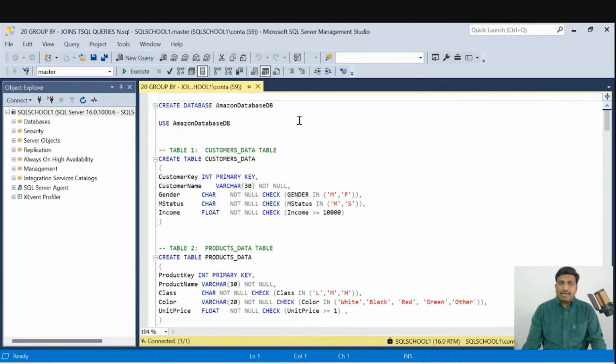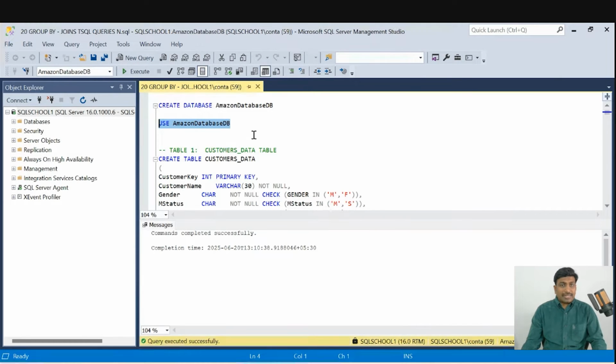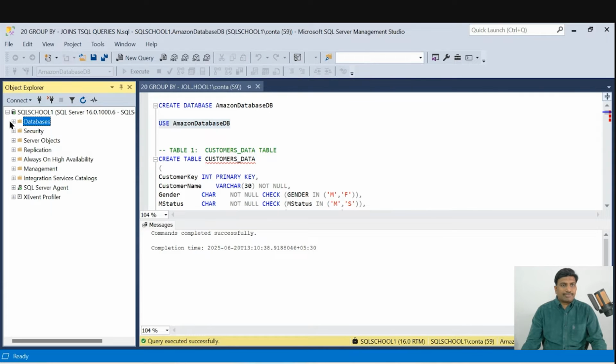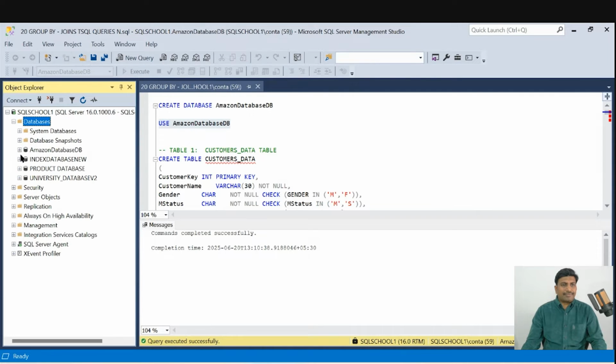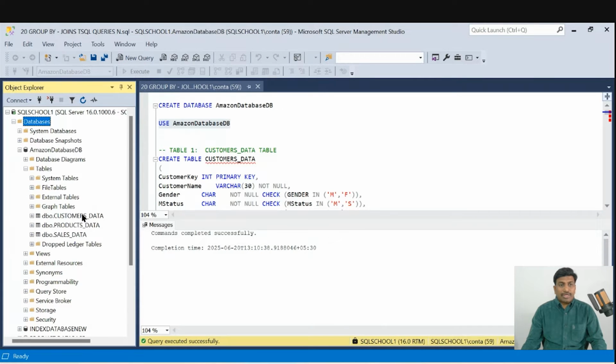Here we go. Let's connect to a server. So I have my SQL School server with an Amazon database, an e-commerce database. And as you see on my screen, the database has a few tables like customers. Let me just expand. So here you see customers, products, sales.